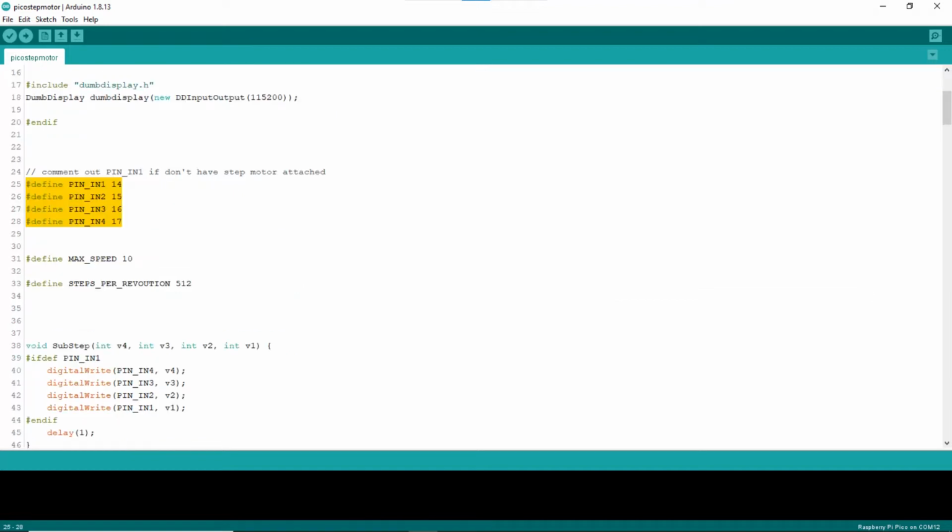Lines 25 to 28 define the pins connected to the ULN2003 board, the driver of the step motor. If no physical step motor is connected, comment out the pin defines. The DumbDisplay UI will still run without a physical step motor. Line 31 defines the maximum speed for the UI. Note that this speed is virtual, based on the maximum speed of the step motor.